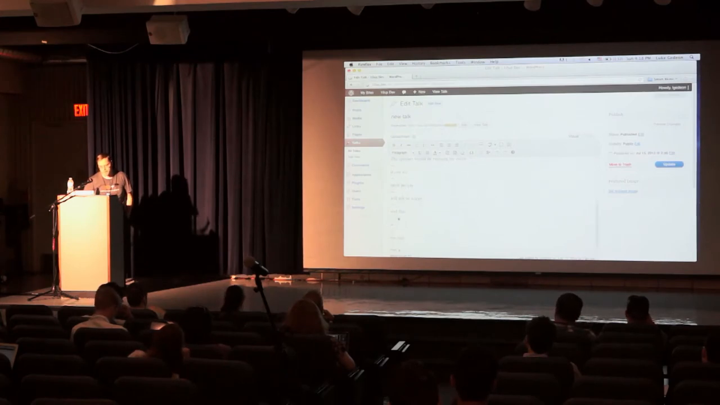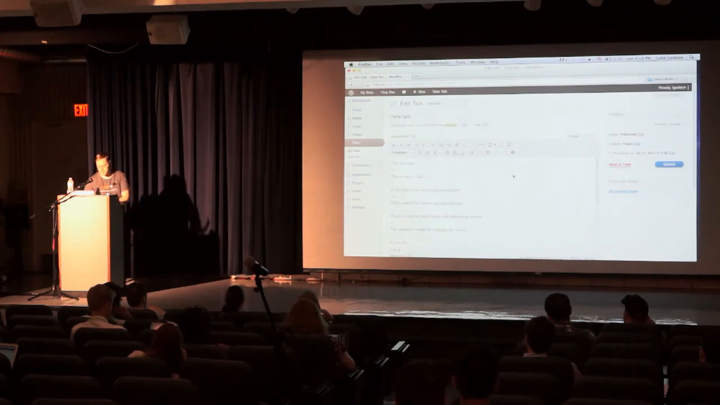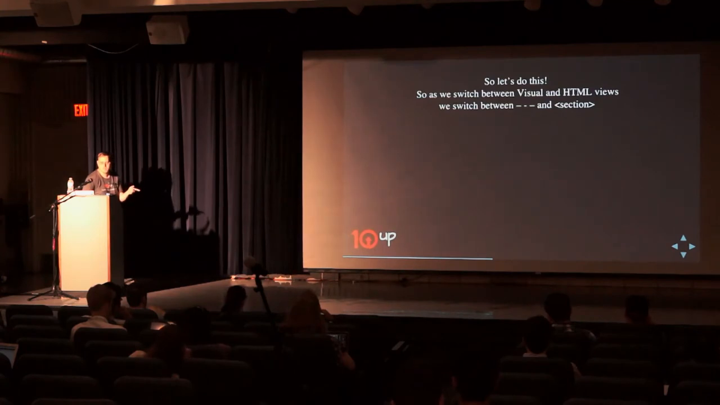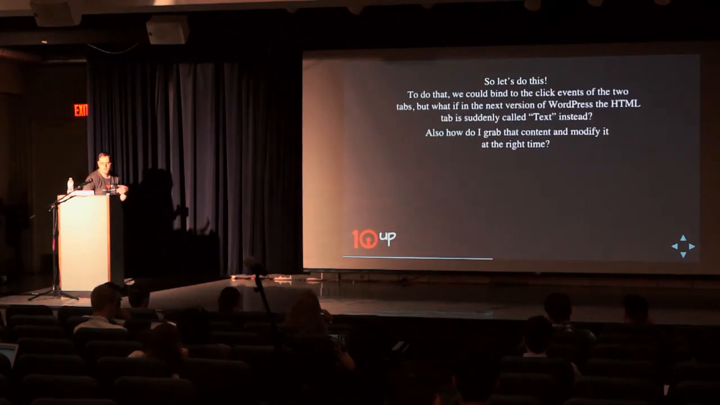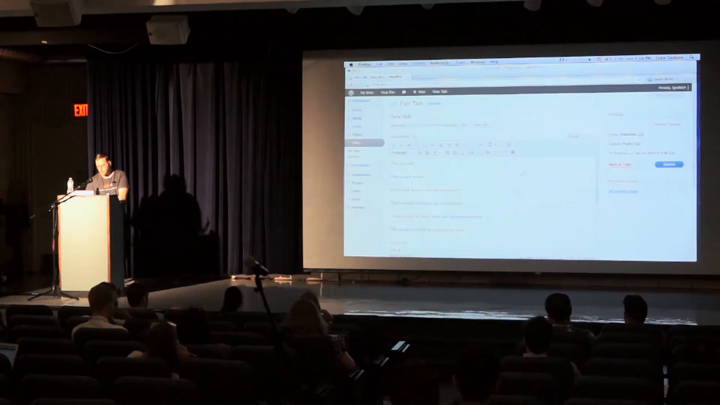And then we come back out of the subsection, or out of the section, into the main section with the angle bracket going the other way. And I can go back and forth between those. One thing, well, actually, I don't want to get ahead of myself on that one yet. All right. So as we switch back and forth, we're changing dashes to sections. To do that, we could bind on the events for the two tabs. So whenever someone clicks on visual, or someone clicks on HTML, we switch back and forth. Nice, easy solution.